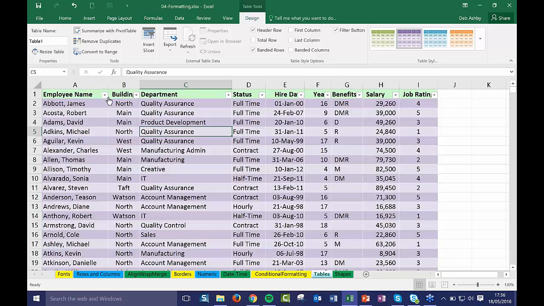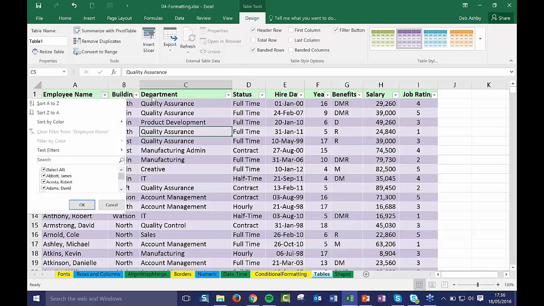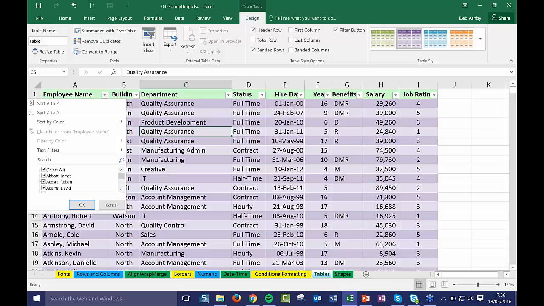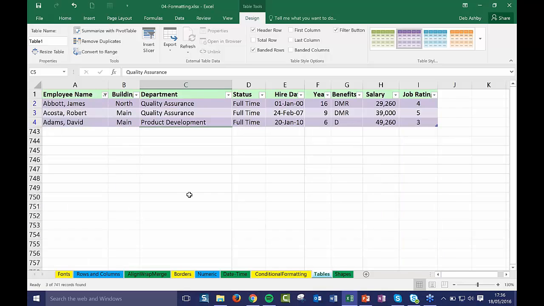Now what that does is, not only does it format it so it's a bit nicer to read, it's going to add in what we call filters on the top of each of these columns. I can very easily sort and filter things using these filters. So when I click the drop down next to employee name, it's showing me all of the employees in that list. If I wanted to, I can untick them all, and maybe I just want to see information for James, Robert and David, and do OK, and it very quickly allows me to filter that list.